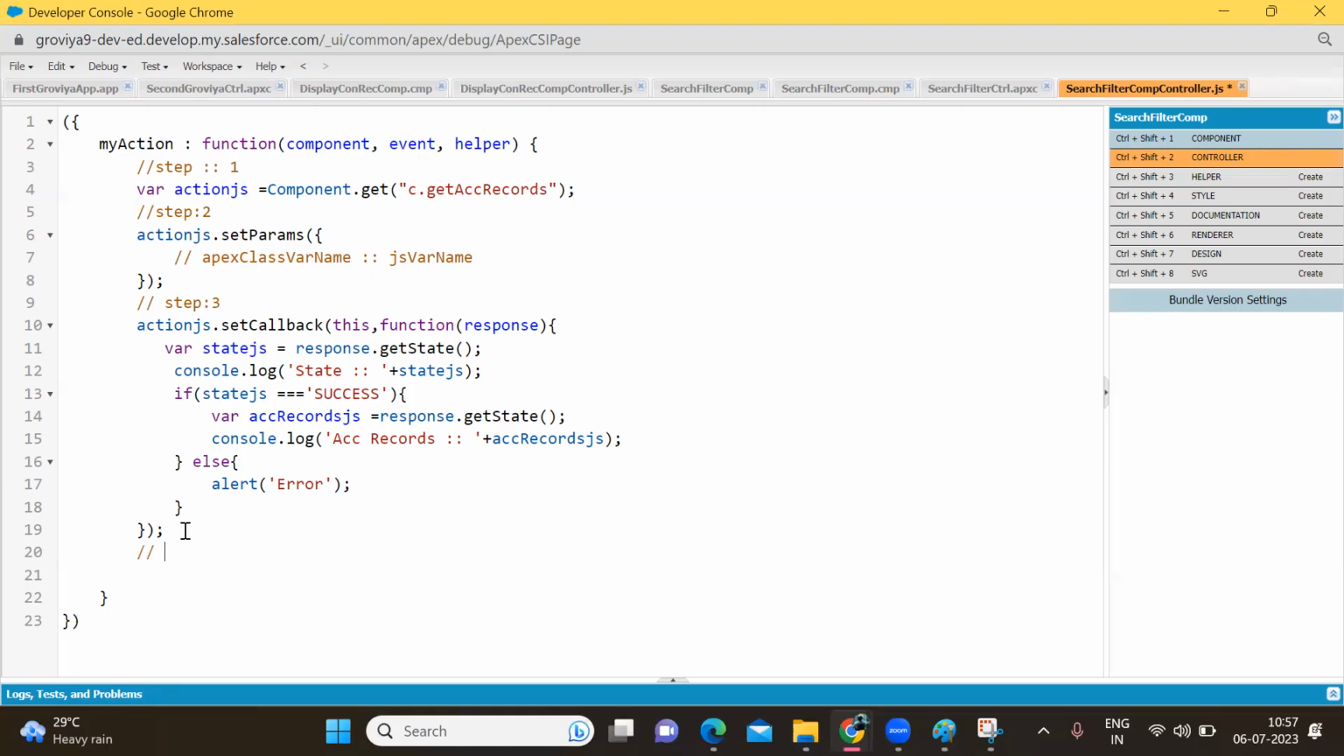Okay, what's the final step? In queue action, $A.enqueueAction. And we have to pass the variable name in which we are storing the method information. So the method information we are storing in action.js, we have to pass it.